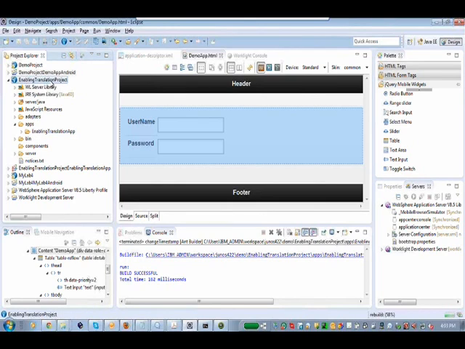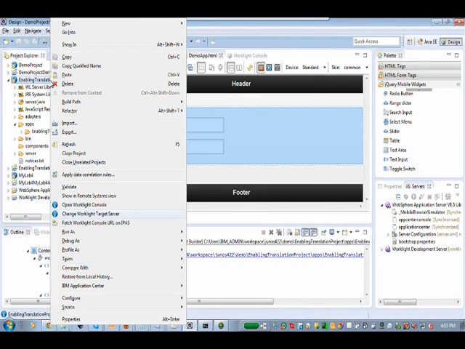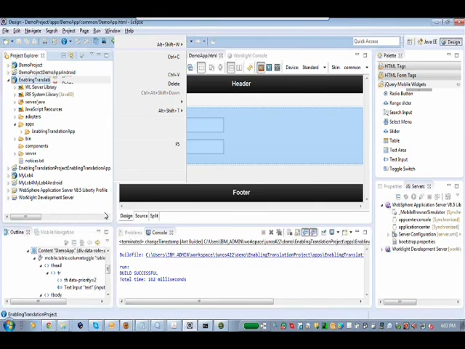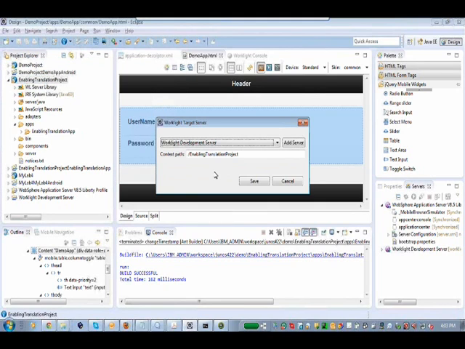So if you have to change the target server where you actually want to deploy it and test it, right click on the project and then say change Worklight target server. Okay, so you get this window.